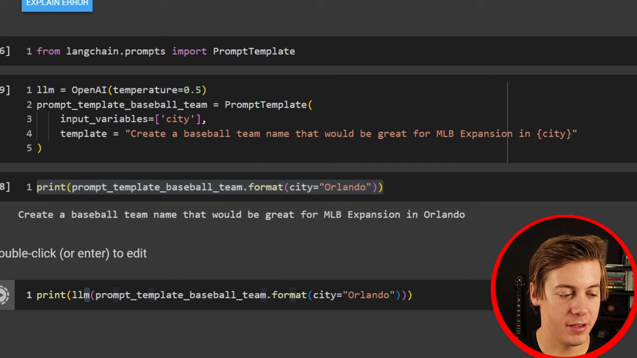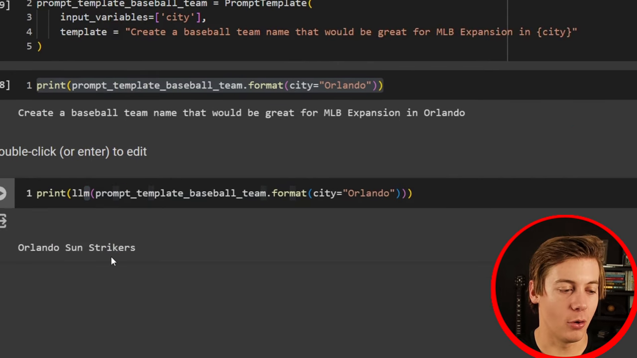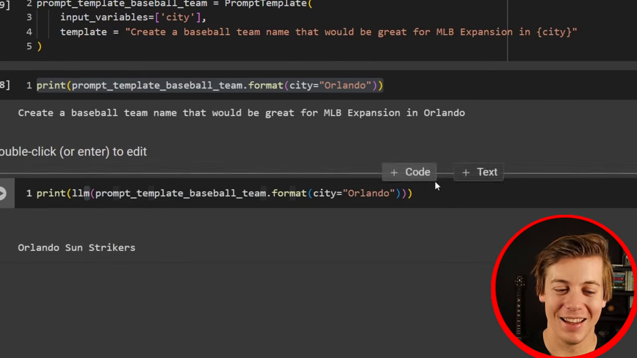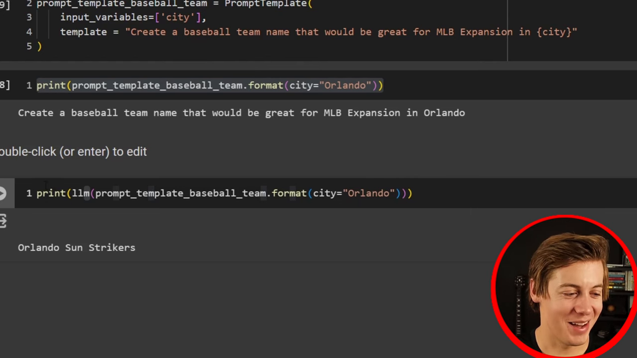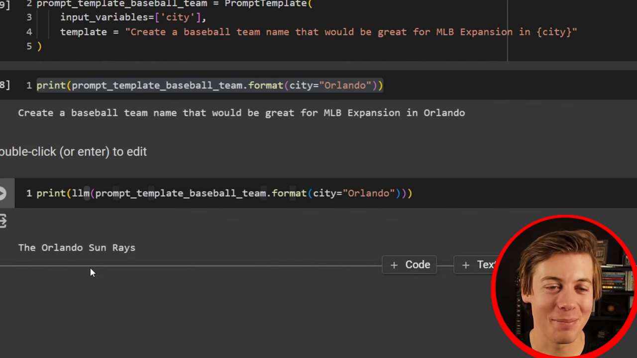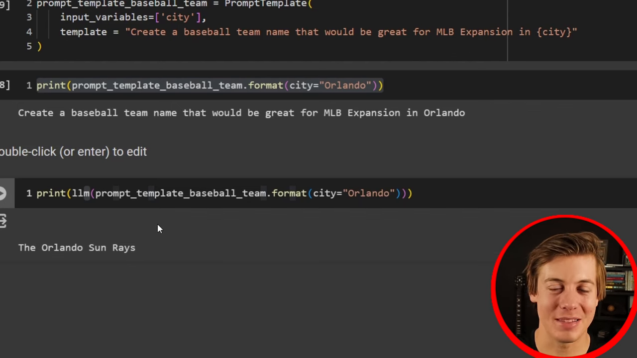So now we have this over here and Orlando Sun Strikers. Man, that sounds so cringy. We're going to run this again. And the Orlando Sun Rays. We already have the Tampa Bay Rays. There's no way the Sun Rays would be a team name unless the Rays moved out. But that's how you can set up a basic prompt example.